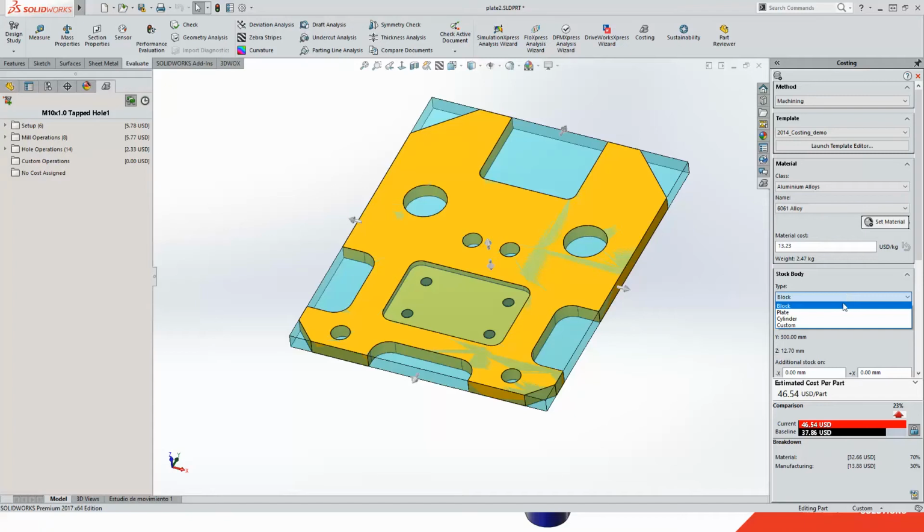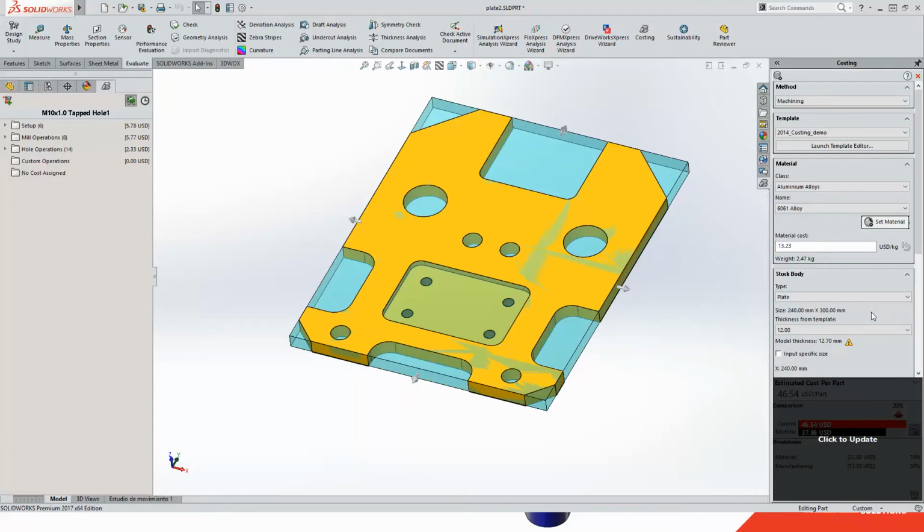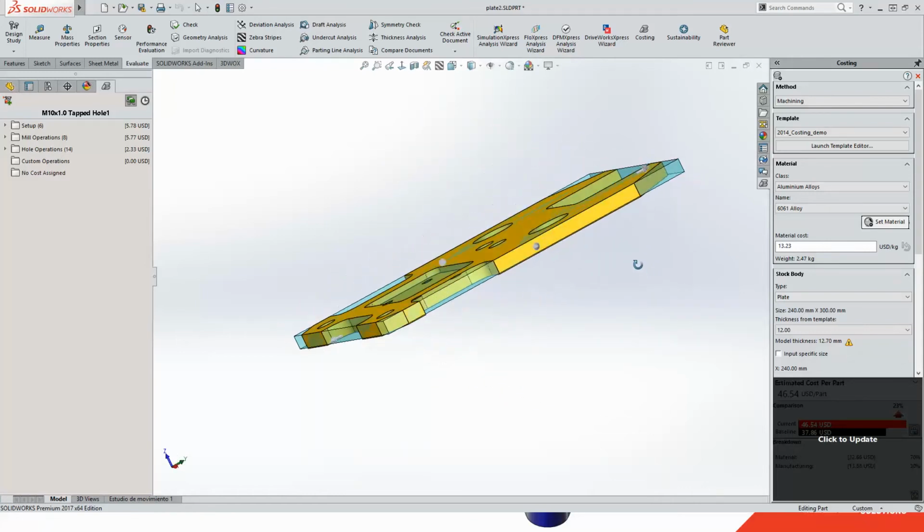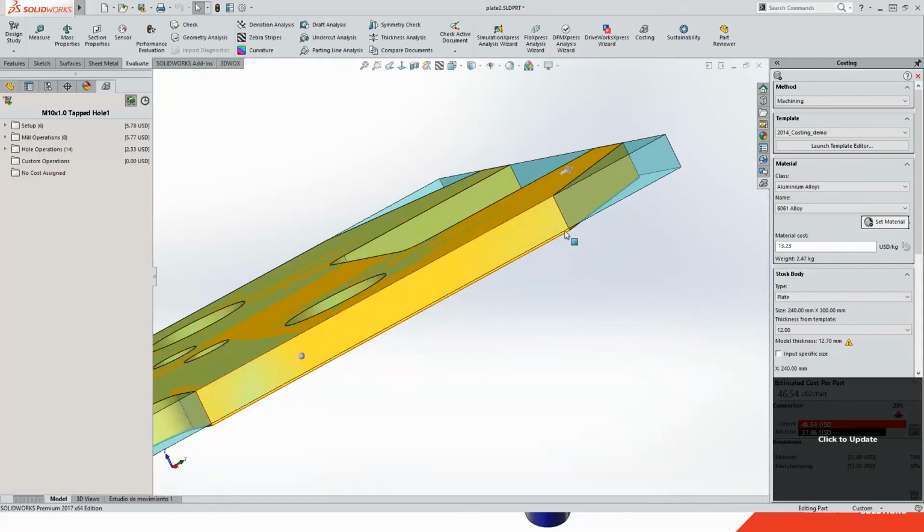If we were to switch from a block type to a plate type, well, the plate type in this particular case is giving us a warning. It says the plate isn't thick enough for this particular part. In fact, if you roll this around a little bit, you can actually see that the geometry doesn't match. So this one defaulted to a block because of the thickness of the material that we had available to us.